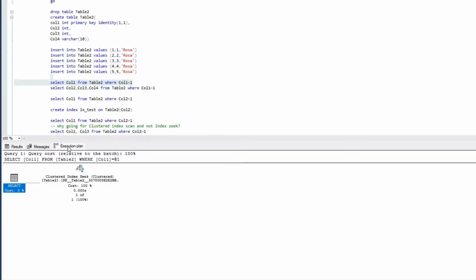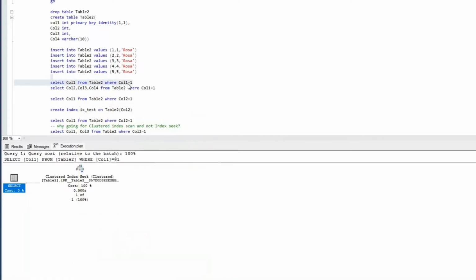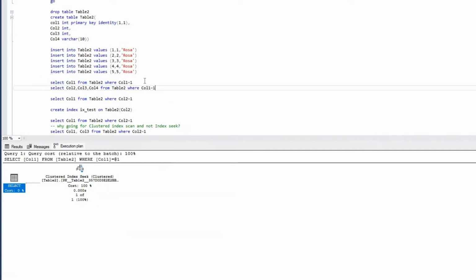We are able to see a clustered index seek on table2. Let's hover our mouse on the clustered index seek operator. What I'm able to see here is we have an estimation of 1 row, and we are returning 1 row. So when I executed this query, we get a clustered index seek on table2. Let's execute the next query here.